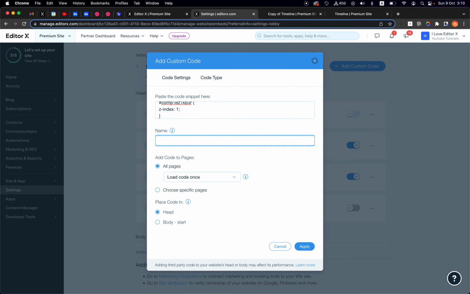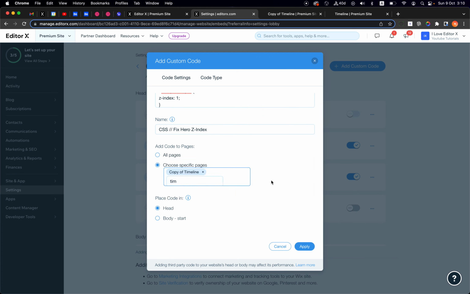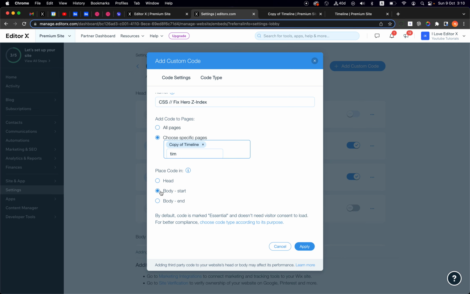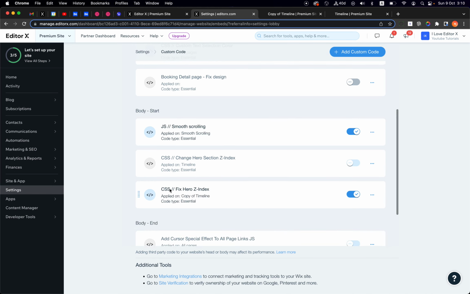And I give it a proper name: fix hero z index, and it will be CSS custom code. And where I want to load, which page should I use it on? It should be a specific page. In my site it's called timeline, copy of timeline, and it should be on the body start. Let's apply it, and you can see it right here, CSS fix hero z index.